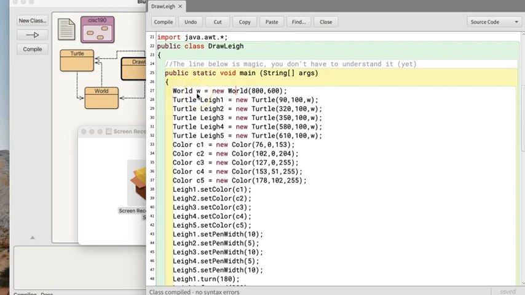So here we're going to create a variable with the name W that will be of the type world, which refers to an object in the new class world, and it's set to the parameters to be 800 pixels wide by 600 pixels tall. Next, we're going to create a turtle object of the turtle class by declaring a variable so that we can refer to the turtle object again here.